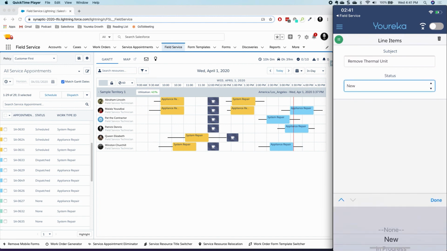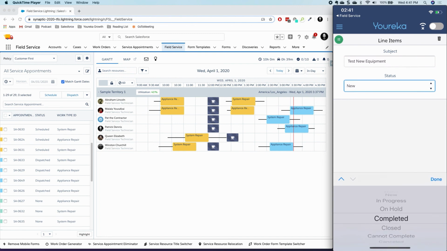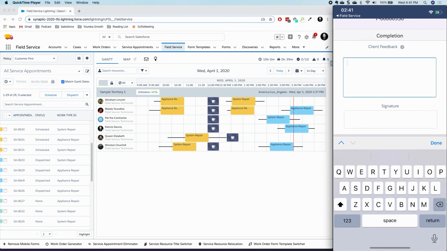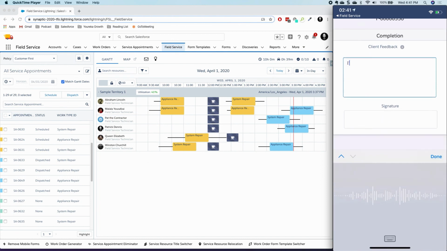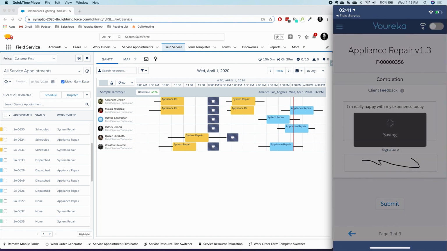Finally, we're able to update our work order line items here as well. Beforehand, we were updating our work order and then all the associated information as well. So we'll just disposition those and then close it out by grabbing some client feedback. Maybe say, I'm really happy with my experience today. And then we'll quickly grab their signature. Submit this back to Salesforce.